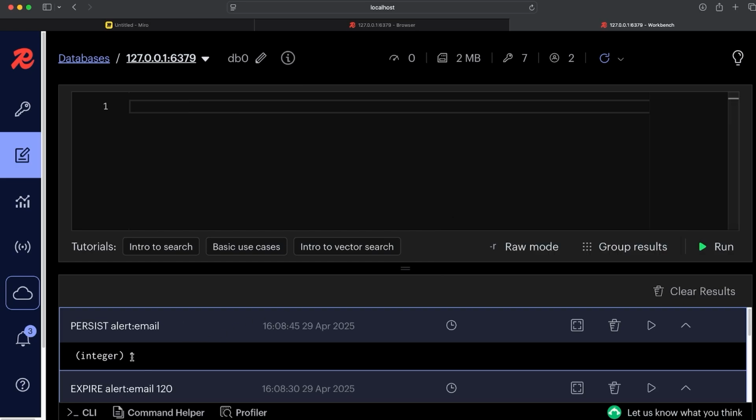So that returns integer 1. And now what we can do is run TTL to view the expiration of it. And you can see we have a -1, indicating the fact that the data will now not be removed after the expiration was initially set. So we get a -1 showing that the key is now persistent. So persist is useful when data changes in nature from temporary to permanent.